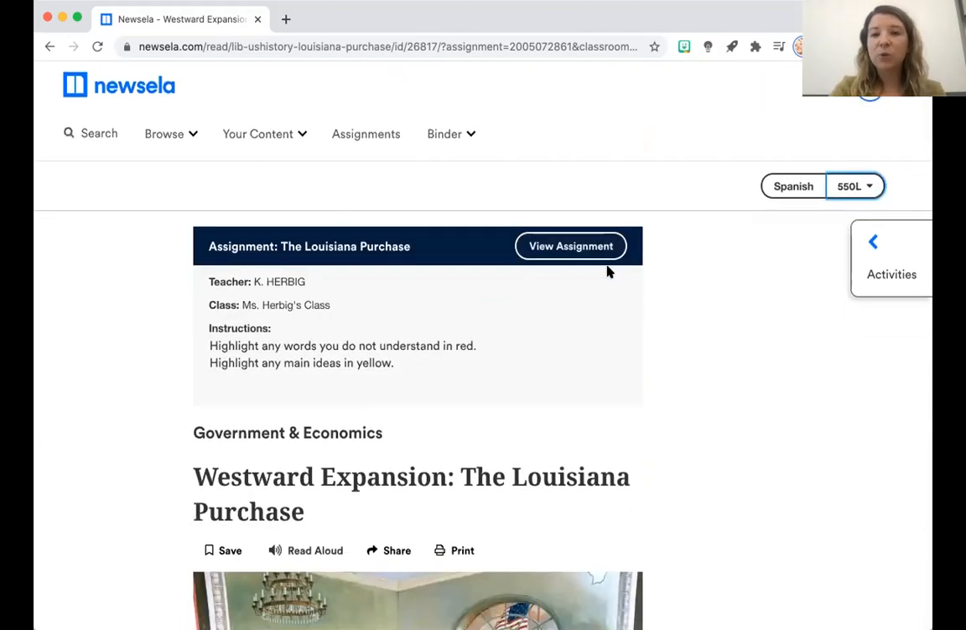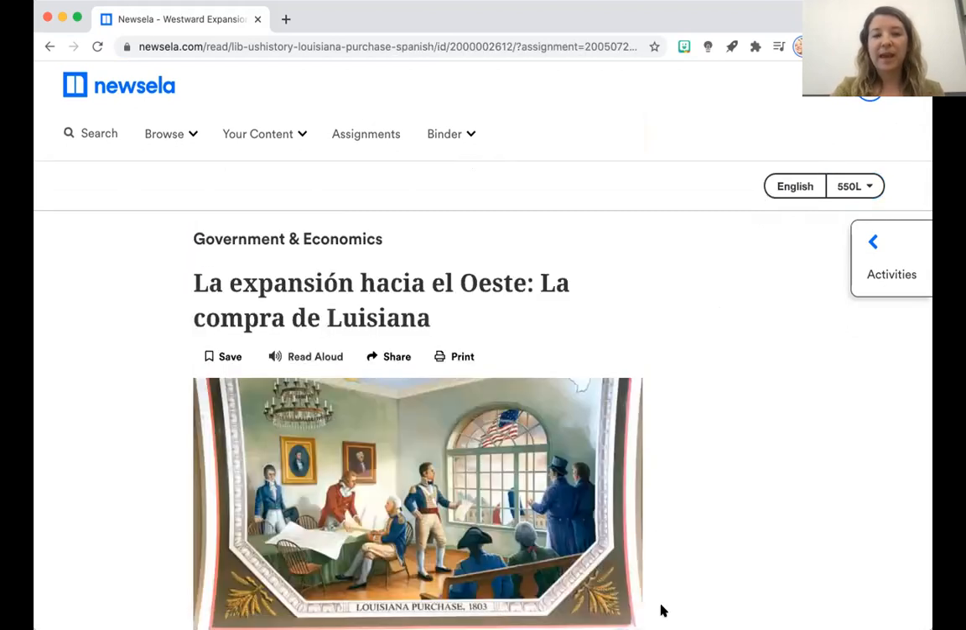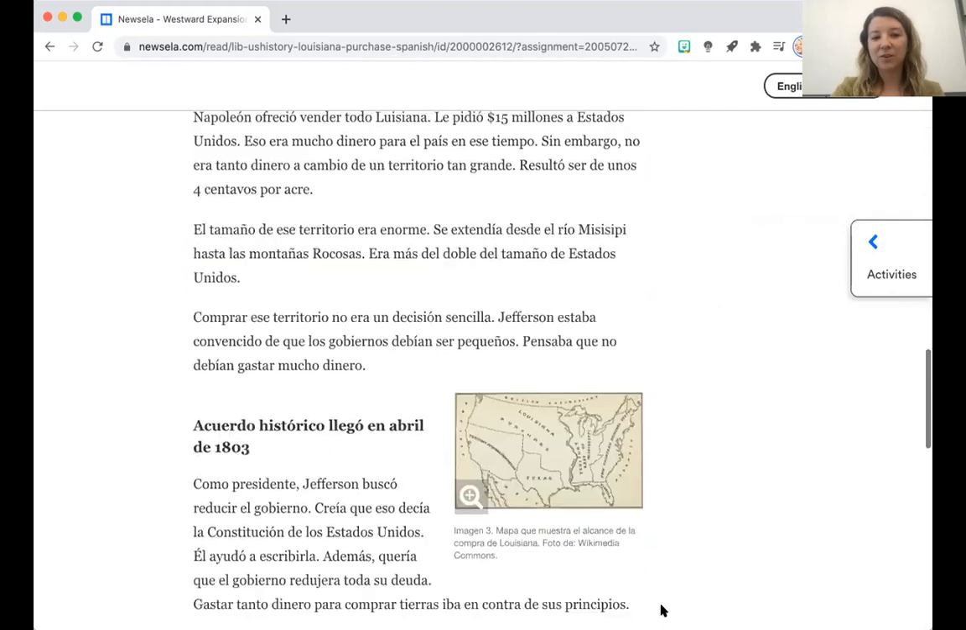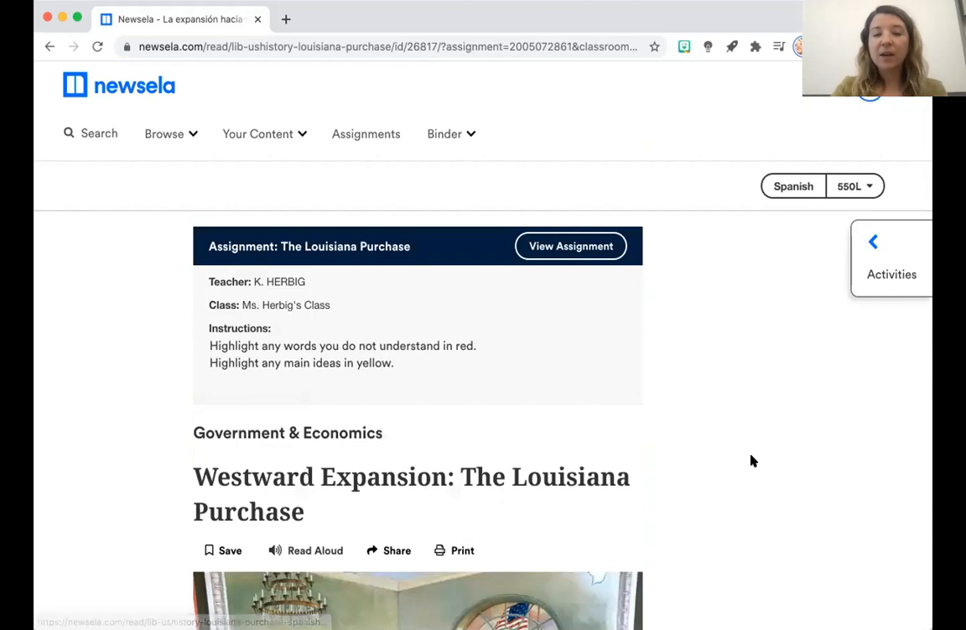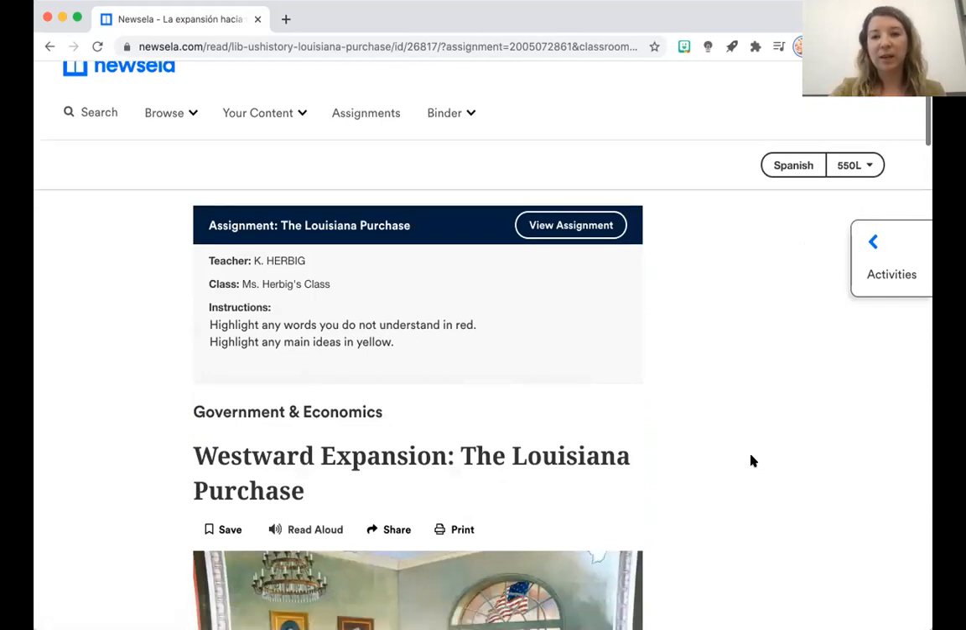Maybe I am someone who is still learning English and I read better in Spanish. Some articles will have the option to translate it into Spanish, so you'll click this button right here and you can read the article in Spanish. So those are some initial tools that you might use to get started on your reading.